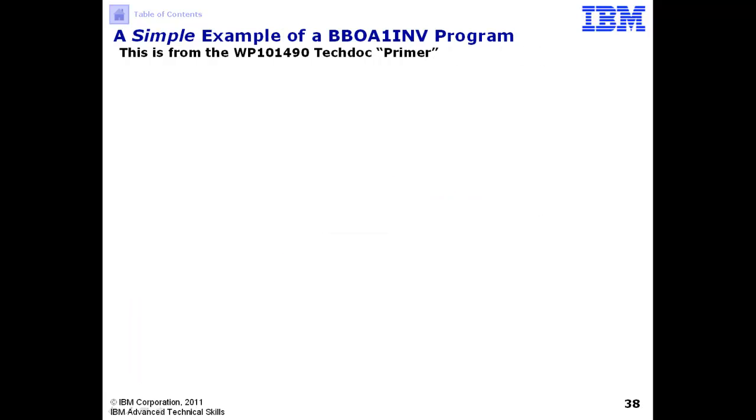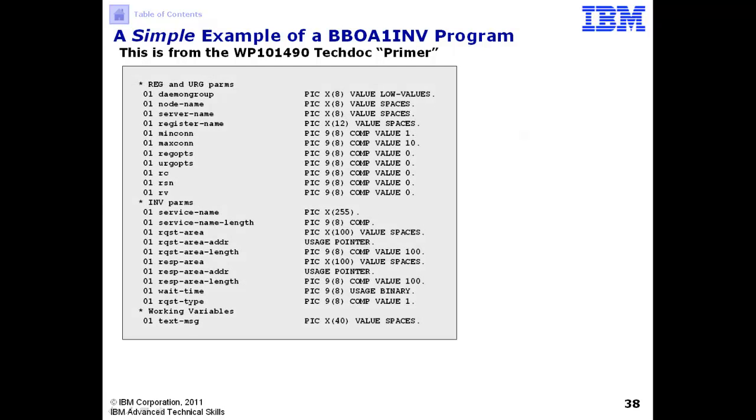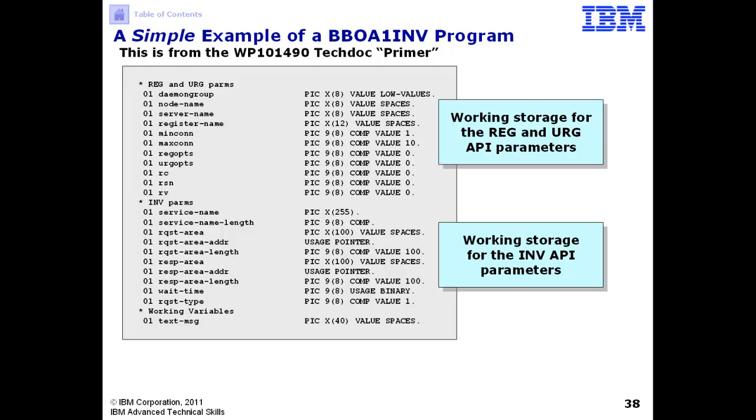Let's now see an example of an actual COBOL program that uses the BBO A1 Reg, BBO A1 Invoke, and BBO A1 Unreg APIs. This is straight out of the WP101490 primer tech doc we spoke of earlier. First, we see the working storage definitions for the parameters we'll use on the APIs. The register and unregister APIs have very similar parameters, so those working storage definitions are combined. The invoke API is defined below.